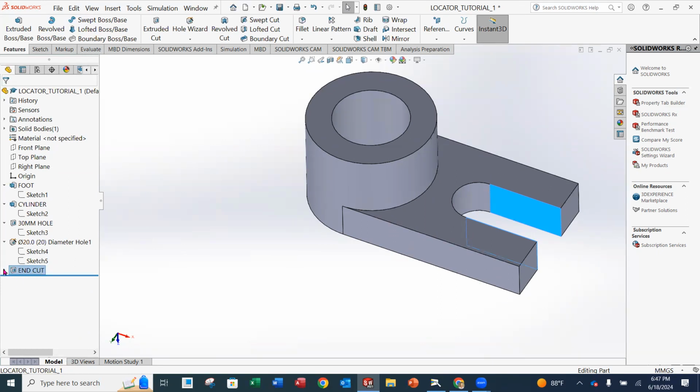And then expand out your sketch. That's sketch number 6 for me. Yours might be different if you maybe stopped and started along the way. That's okay, I'm not worried about the number of the sketches, but make sure that your first feature is the foot. Second feature is your cylinder. The third feature is the 30mm hole.